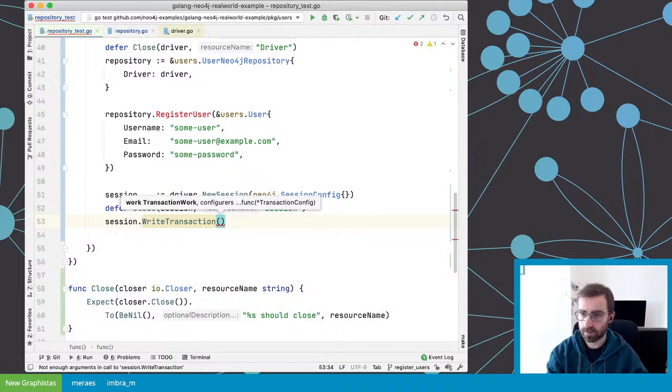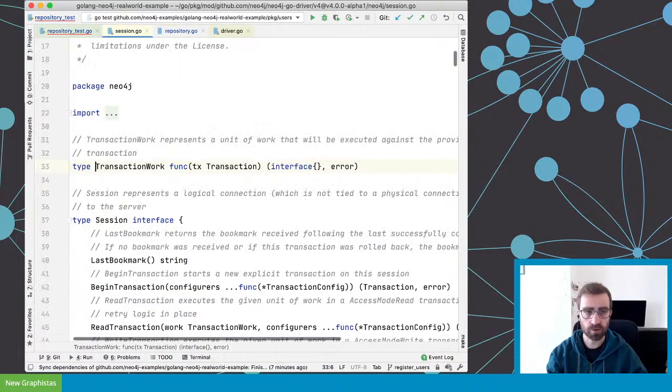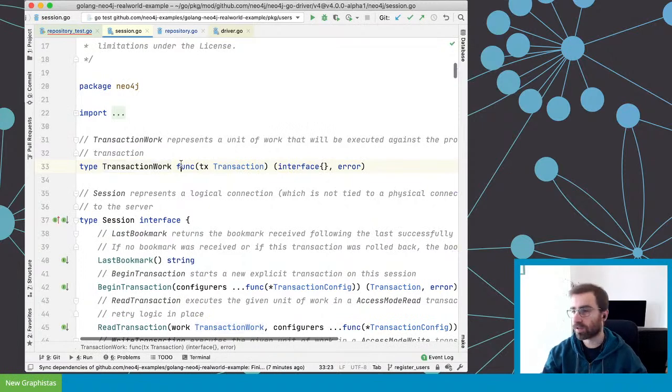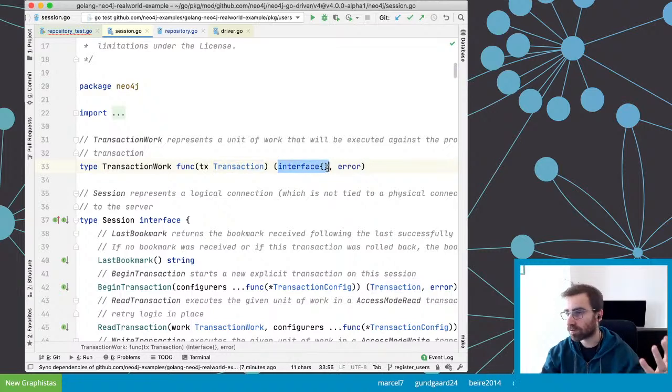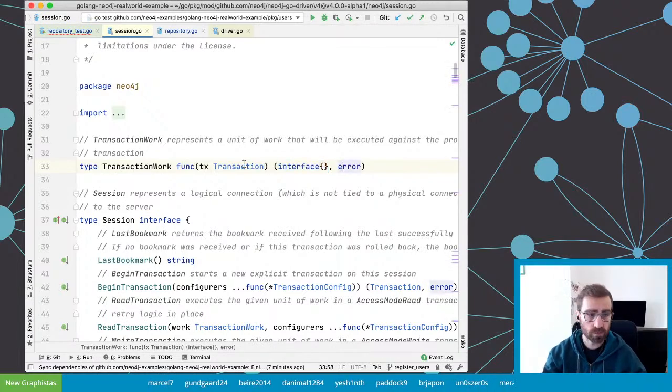let's see. So yeah, the box showed up. It's just an alias, basically. It's a type alias. So it's just a function that takes a transaction and returns any type, basically. That's like object in Java, or that's the most common type, or an error if something goes wrong.